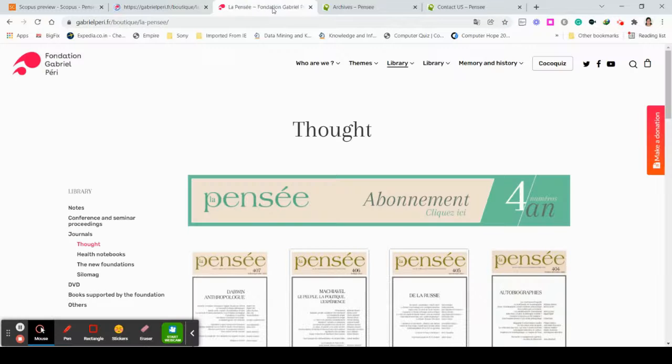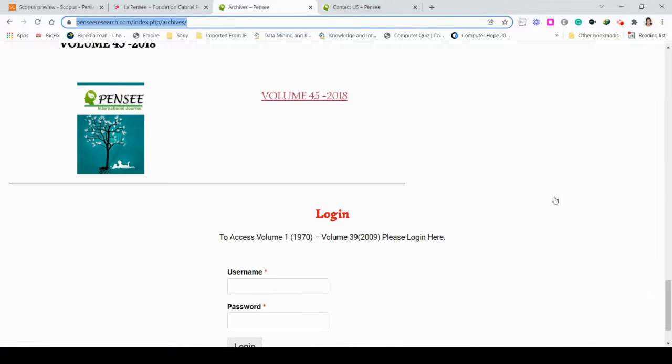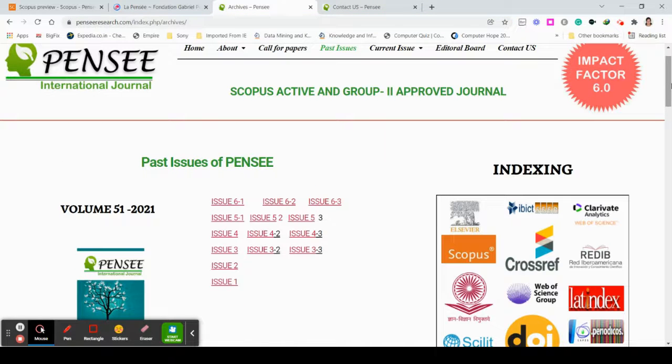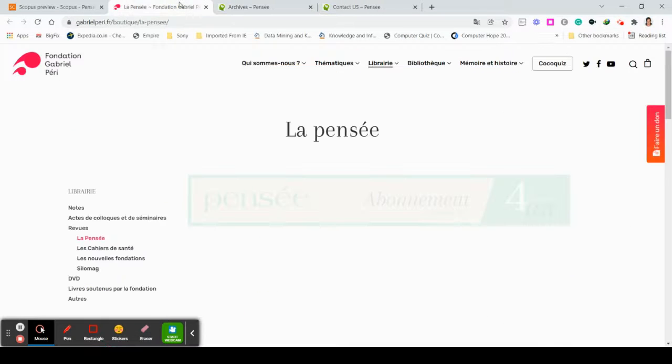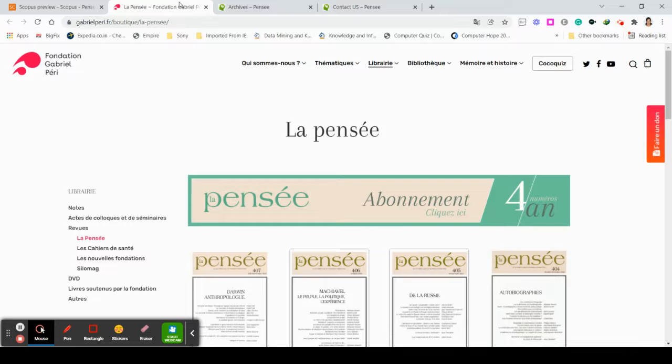Source homepage. If you click here, you can see that this is the original homepage, whereas it has its own another cloned journal. Someone has created Pensy with the same name, Pensy as a clone journal. Here you can see that this Pensy is the original journal.